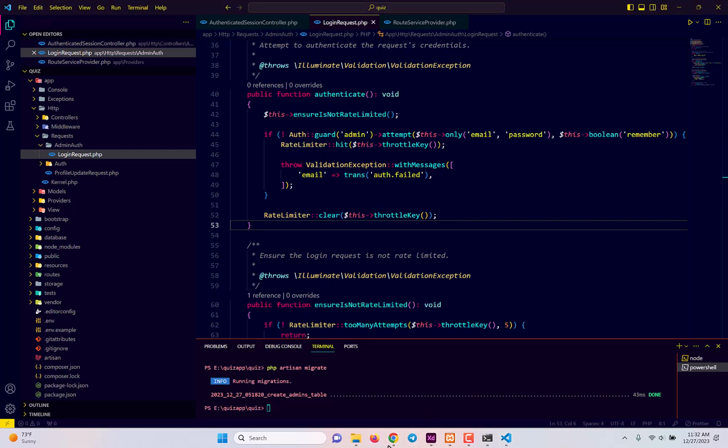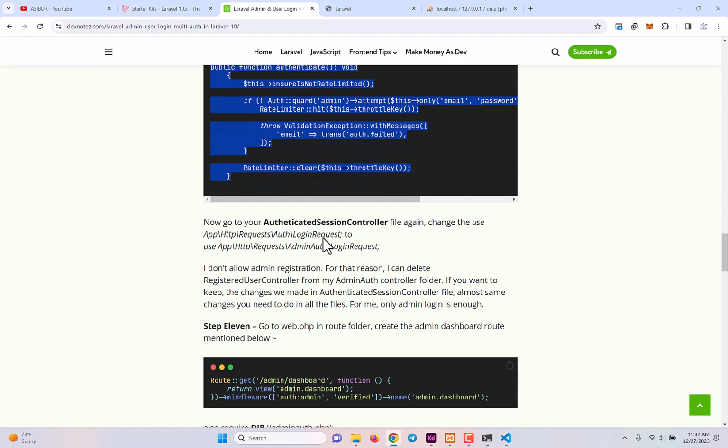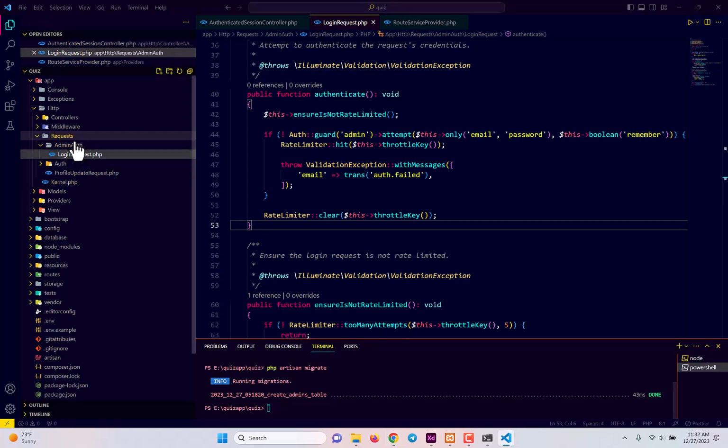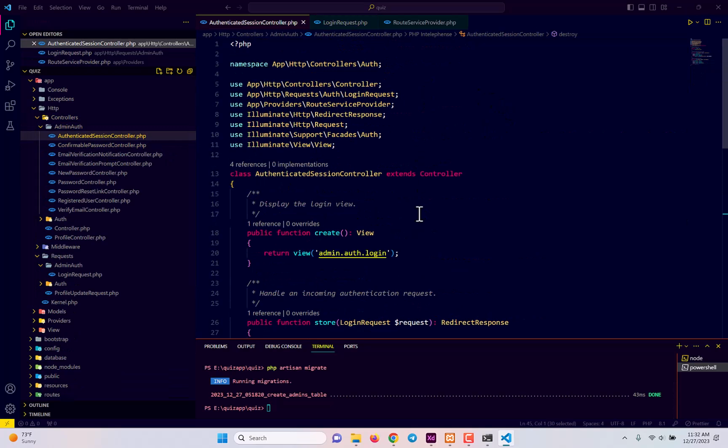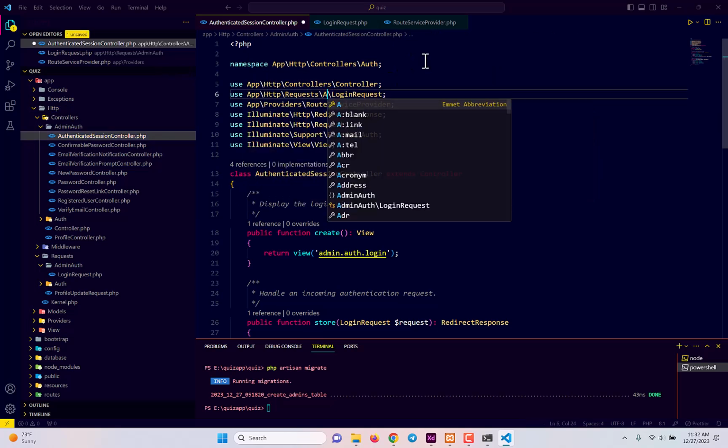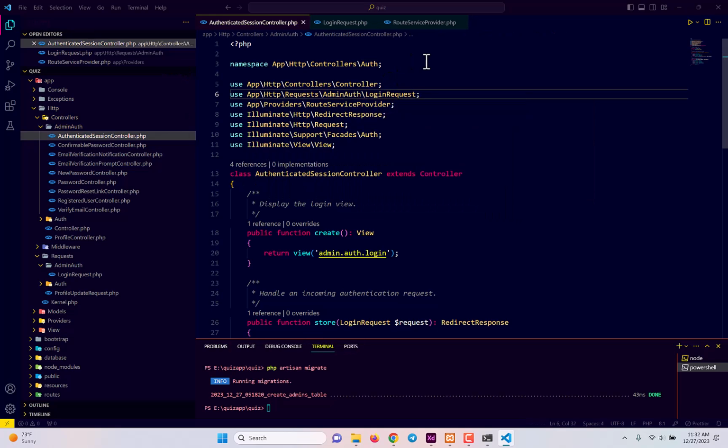And next, go to your authenticated session controller file again and change the use of this file to this. Now we need to go to the authenticate session controller again, controller admin auth authenticate session controller. You will see it is using app http request auth login request. We need to change it to admin auth login request.